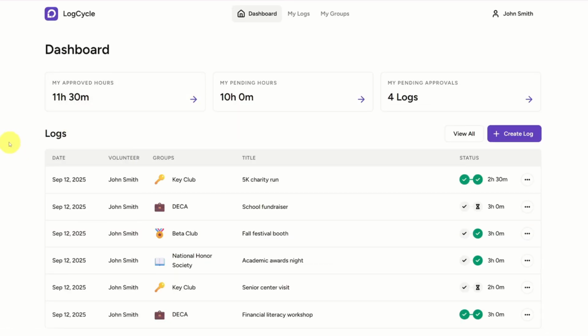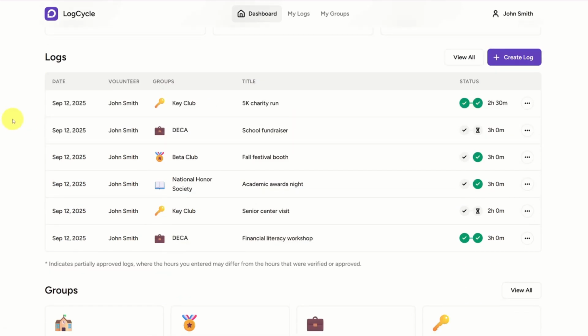So the first thing you'll see is the dashboard. At the top, you'll see some stats. So my approved hours, my pending hours, and my pending approvals. So just some quick stats that you can see. Underneath that, you'll see your logs. The most recent 6 logs will be here. You could also view all if you want to see all of them. So you can see some info here and some statuses, which we'll go over in a second.